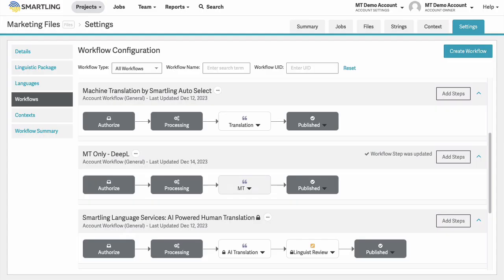If you would like to use only machine translation without any human editing or other workflow steps, you're all set. This workflow can now be selected when you authorize content for translation. By default, when using a one-step workflow with machine translation only, the translations will not be saved to your translation memory.